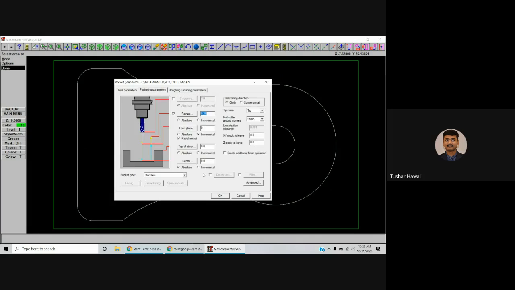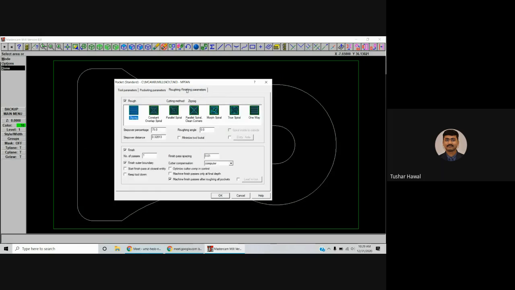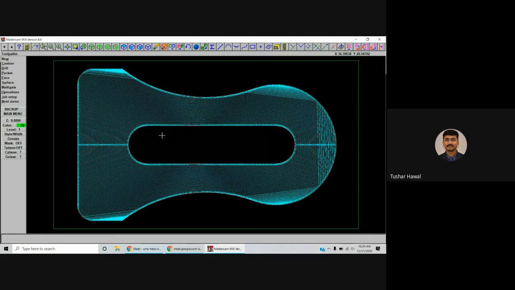I'll specify the pocketing parameters. Depth is -5, because pocketing depth has been specified. Then next, roughing or finishing parameter, I'll select true spiral. You can select any option, the way in which the material is to be removed. Say okay. Okay, so in this way the material will be removed.